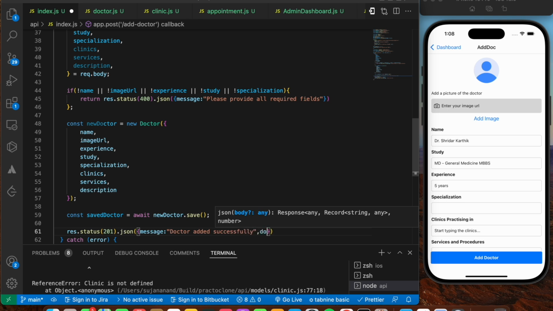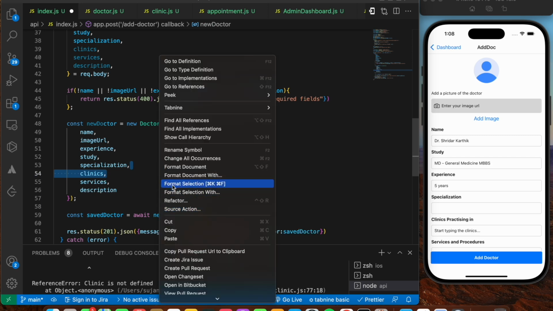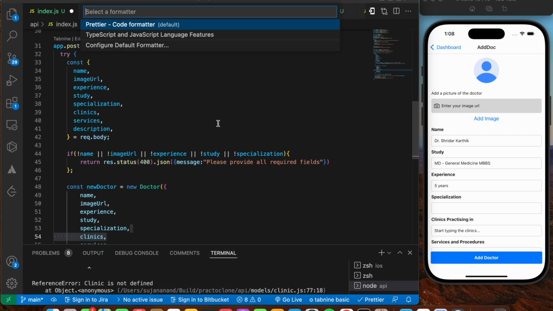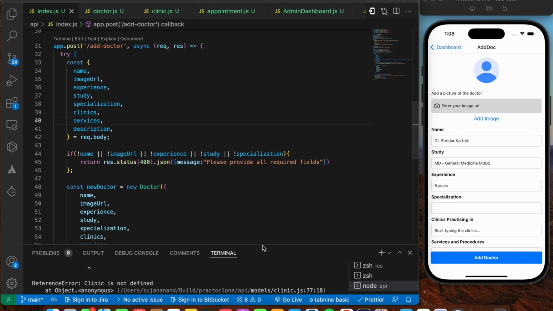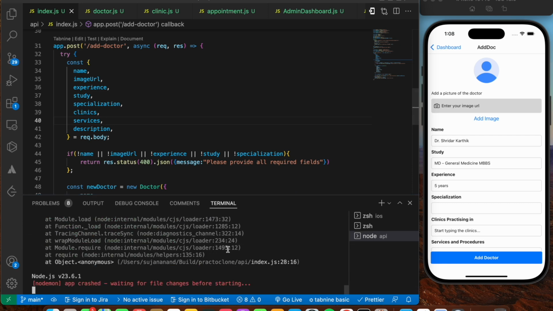So here I'm going to pass in my doctor. I'm going to say doctor is going to be equal to your save doctor. Let's format once. Let's look into that issue, why Linux is failing. It's crashing over here.